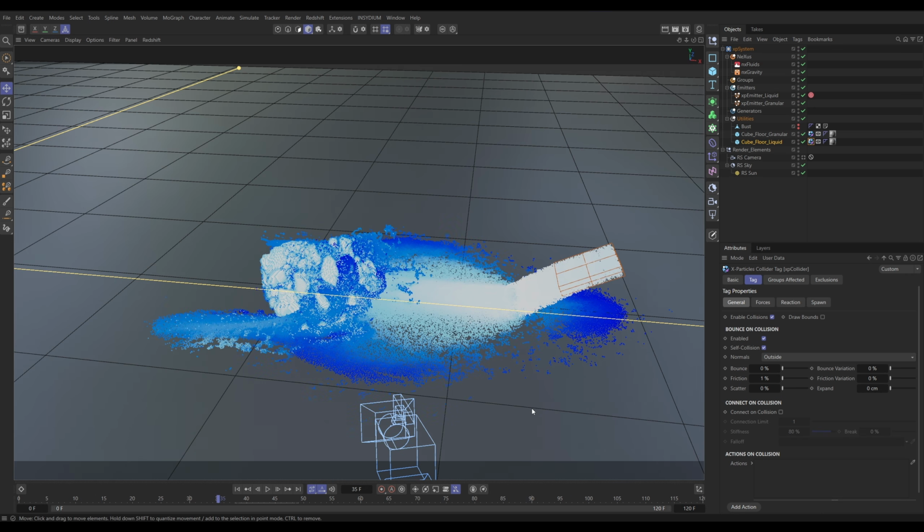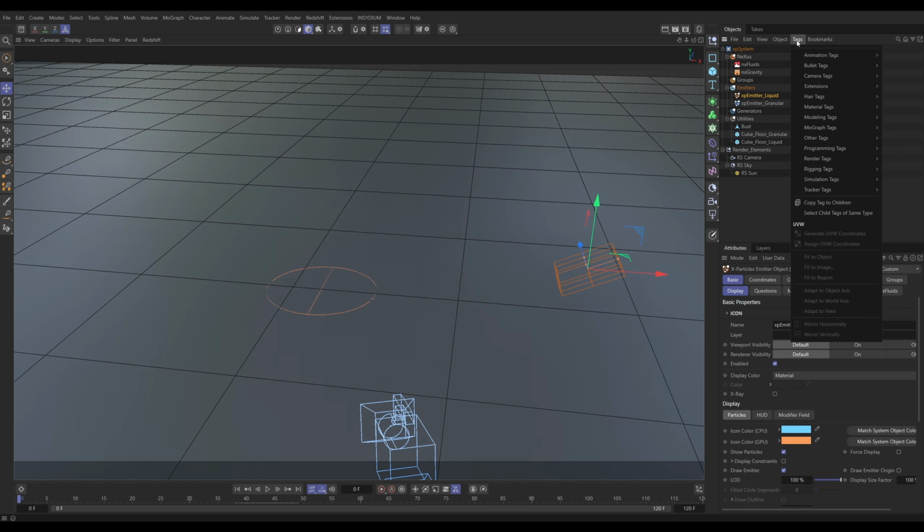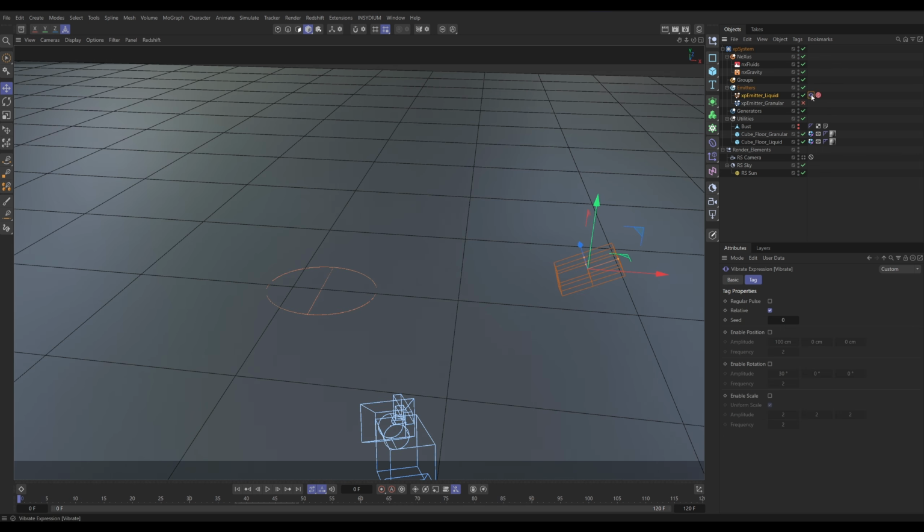What we could do is add a little bit of movement to the emission of these water particles, the liquid particles, just by animating this emitter slightly. We do that with a vibrate tag. Let's just get that set up. I'm just going to switch off those granular ones. Let's go to our emitter liquid, go to tags. We're going to bring in an animation tag and a vibrate. And in that vibrate, we're going to set regular pulse. We're going to enable rotation, and we just want it to kind of rotate back and forth a bit on the heading. Let's put just maybe 5 degrees with a frequency of 1, so it's not that fast.